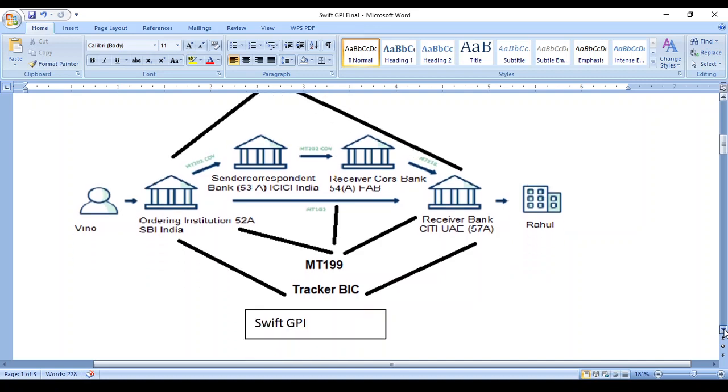In this scenario, what happens? Both banks don't have a direct relationship. Because they don't have a direct relationship, they approach the sender correspondent and receiver correspondent for the transaction to happen. So the ordering institution SBI approaches the sender correspondent, ICICI Bank India. ICICI Bank India approaches the receiver correspondent, FAB, and the receiver correspondent sends the money to Citibank UAE. Here the Nostro and Vostro account relationship is maintained between the sender correspondent and receiver correspondent.